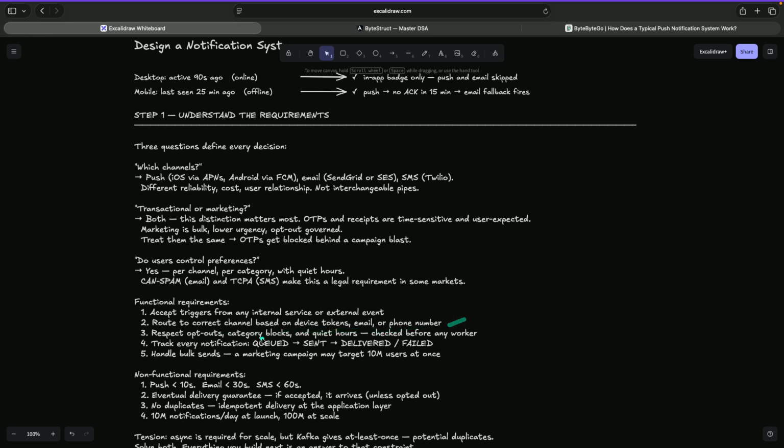That's for sure. You don't want to send someone else's message to someone else, right? So that's another functional requirement. Respect opt-outs. If somebody is saying, I don't want to get the marketing emails, or I want do not disturb, right? So how do we send it? We need to check before we publish the messages, right?